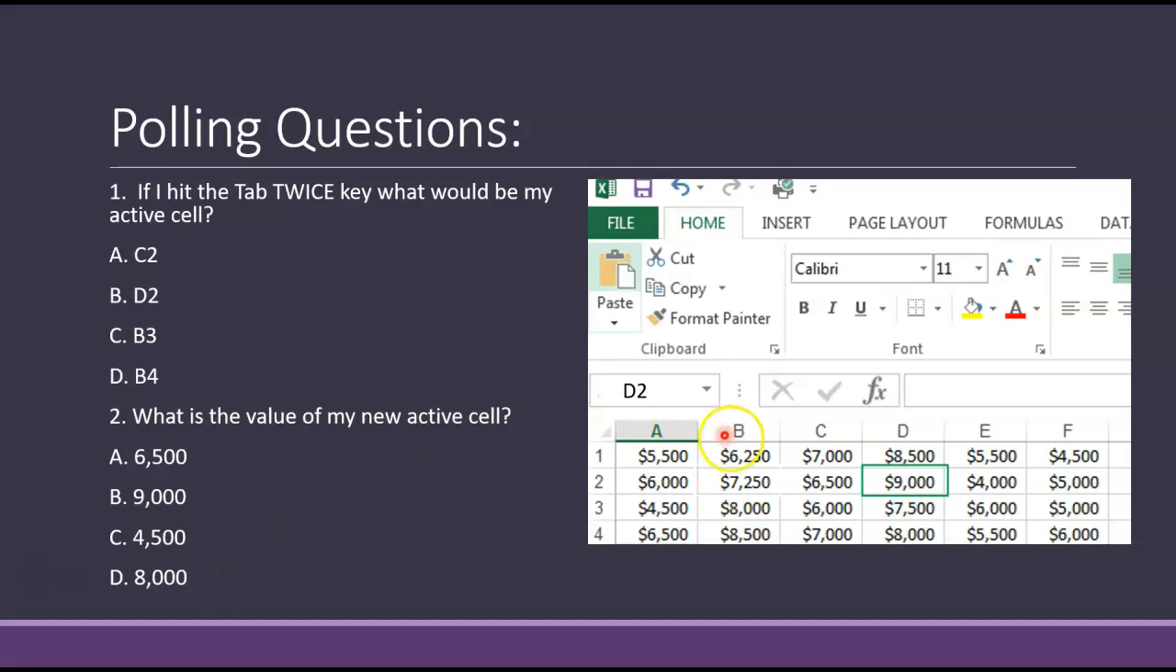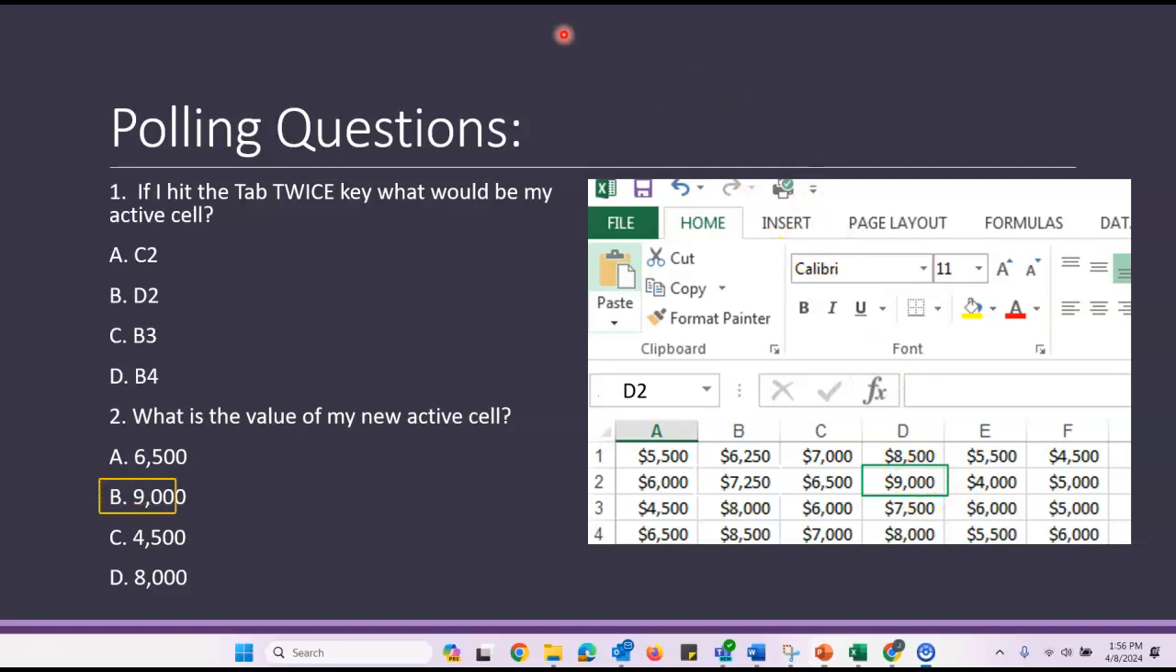Find the value of the active cell by actually looking at what is the value inside of that cell. So inside cell D2 is the value 9,000. And therefore the answer to this question is 9,000. We had the answer of D2 for the first question and now 9,000 for the second question. Did you do good?